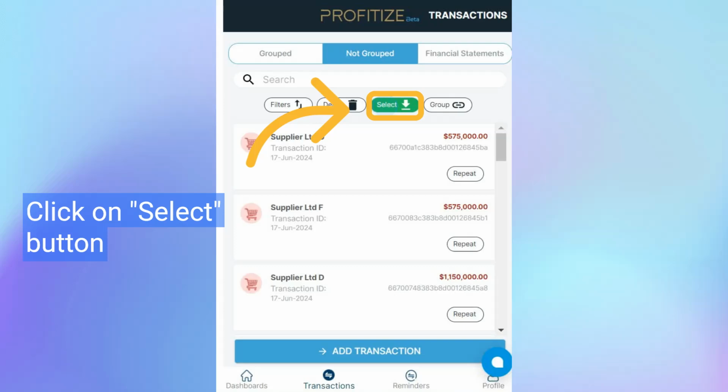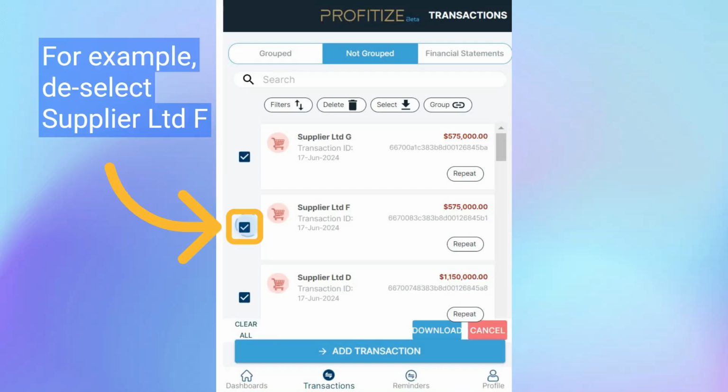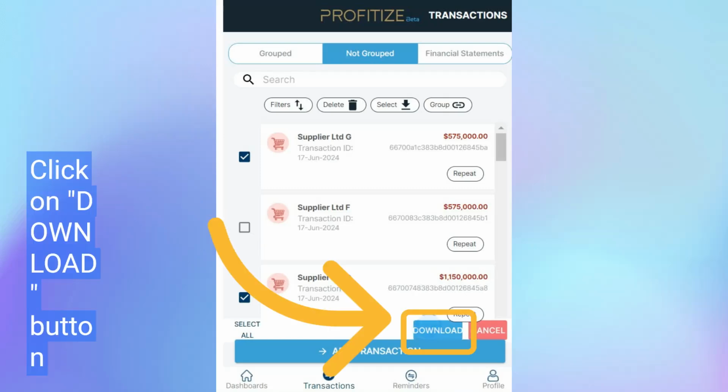To see other download options, let's go back and click on the Select button in the Transactions List View screen. Click the Select All button to select all transactions entered in PROFITIZE. For example, deselect Supplier Limited F. Click on the Download button to initiate the download process for the selected transactions.